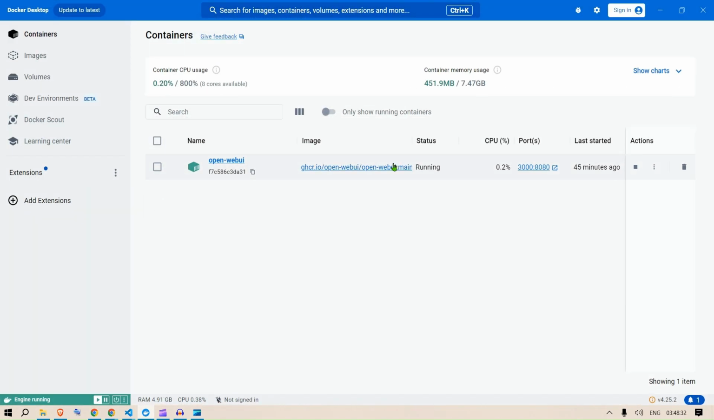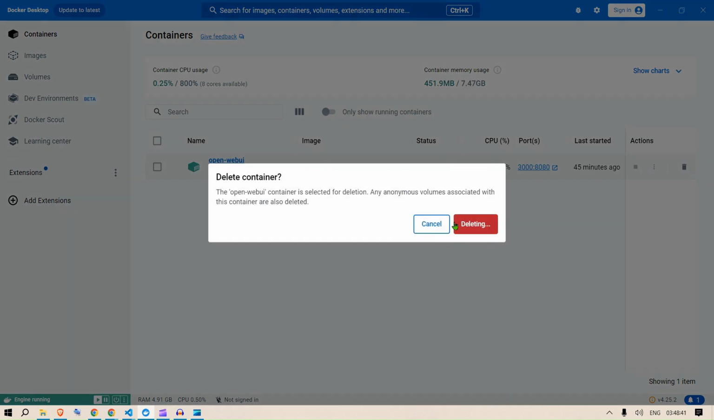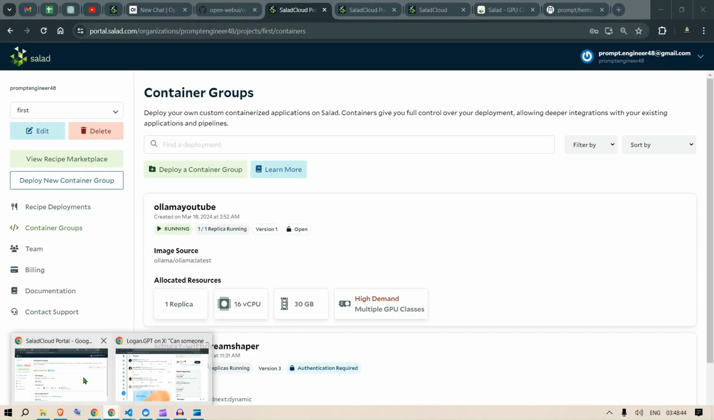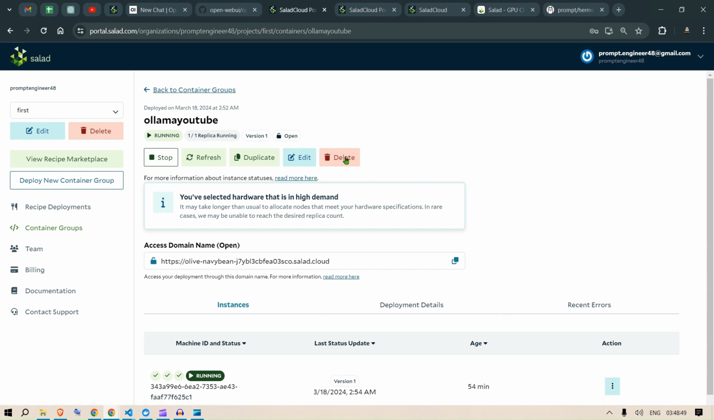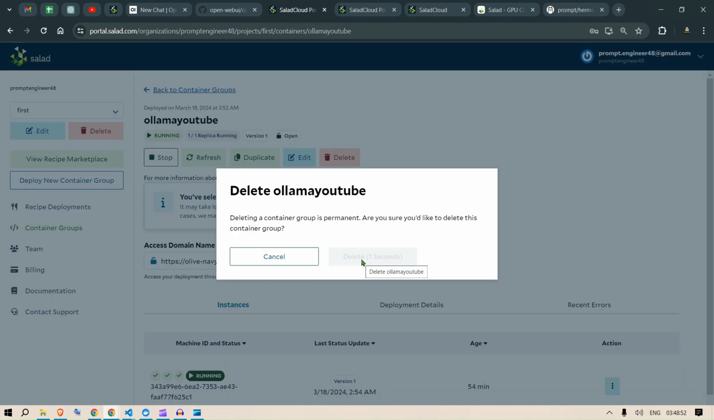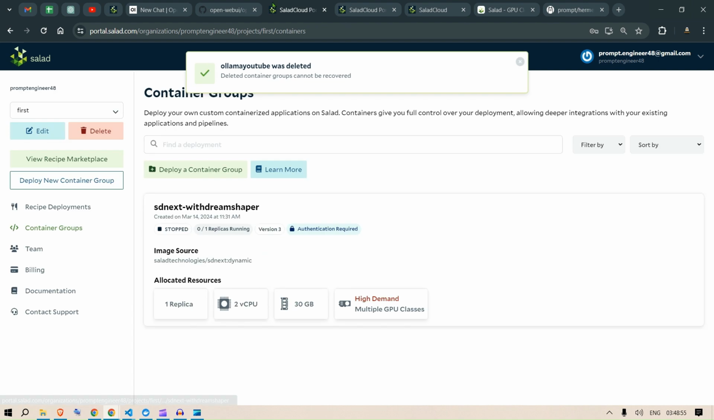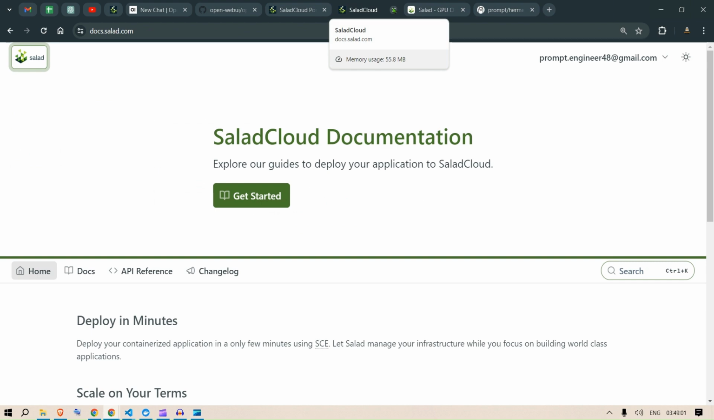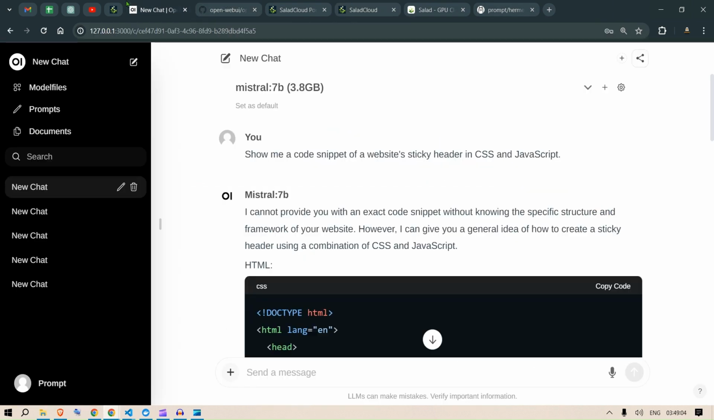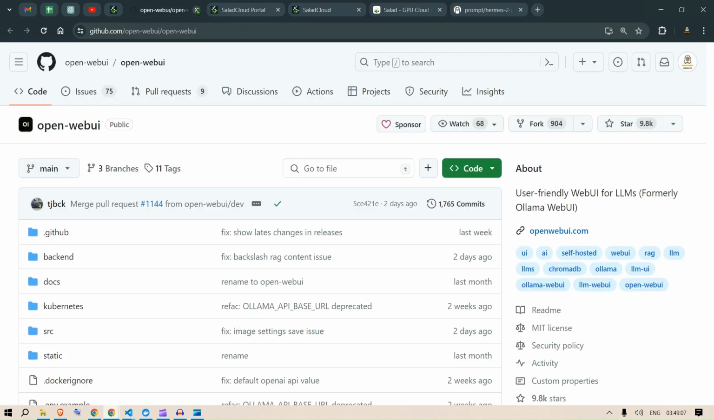So I have a Docker running as well, which runs the web UI interface. So I'm going to close everything and then start. I'm going to delete this, and let's go to the Salad cloud as well. I'm going to click here and delete the instance of Ollama which is running. So just delete it from the cloud as well. Okay, next we go to the interface which is running. We close that as well. So we have a fresh slate now, and now let's get started.